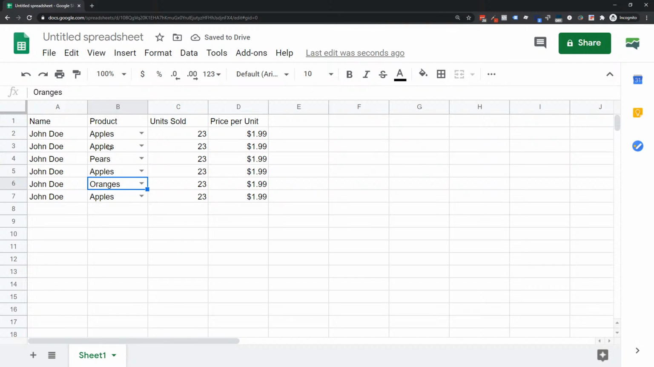So now it's a quick and easy way to make sure that nobody accidentally misspells something. Nobody puts in apple instead of apples. Nobody puts in pear, right? Misspells oranges like I did earlier, because the drop downs help keep the data clean.